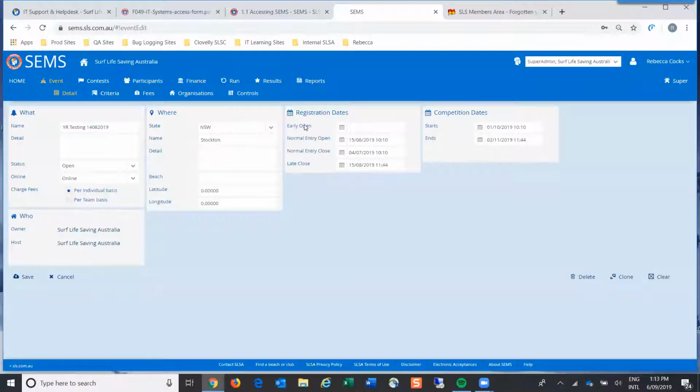So then we've got our registrations date. So early, open if there is any, normal entries close, late close 15th of August, and this is the event dates, okay? So you can see all this information. Just remembering again, there are some things I will have access to that you won't see because I am a super admin at a national level.